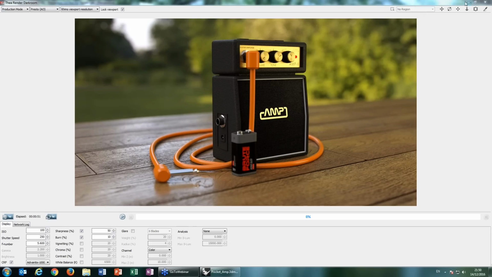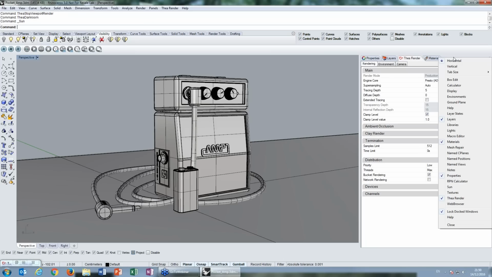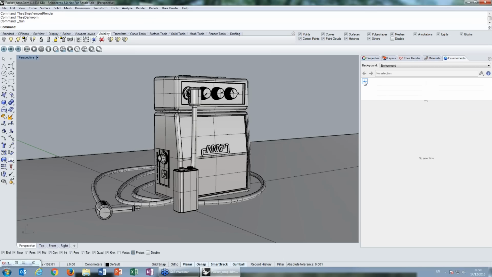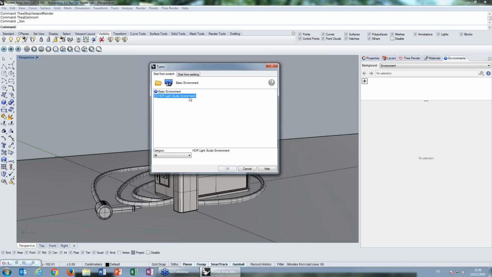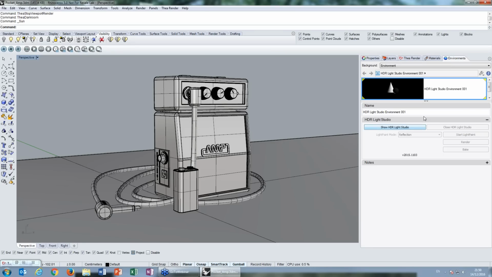HDR Light Studio is being supported. You can do this by going to the Environment tab, and you can add an HDR Light Studio environment and start working with HDR Light Studio. This is how it works. Great. Yeah, we had a couple of questions about HDRI light, so I hope that answered.